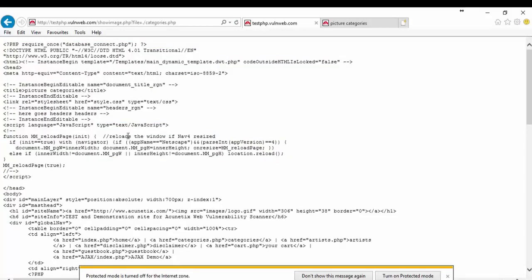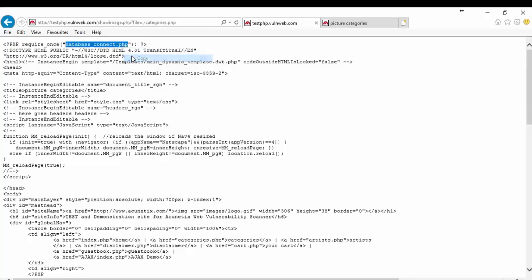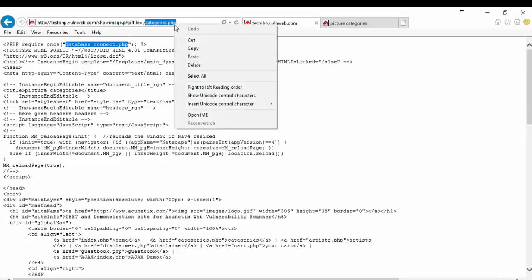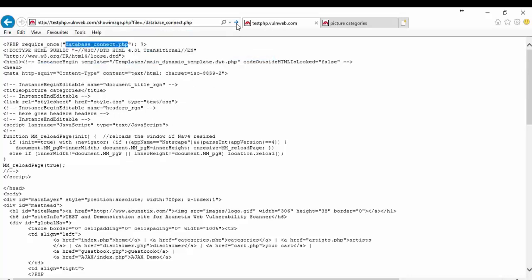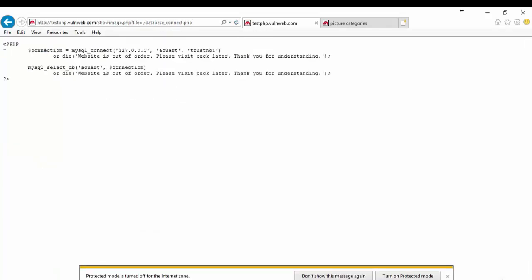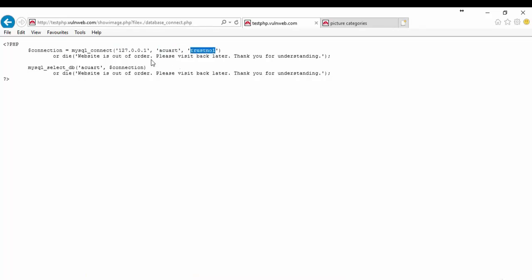But wait, I think that you noticed something important. Database connect.php. The name is sensitive. Let's see what it contains. Yes, as you can see, this is the real magic. The database connection details are here. The server name, the username, and the password. And this is the script source code disclosure vulnerability.